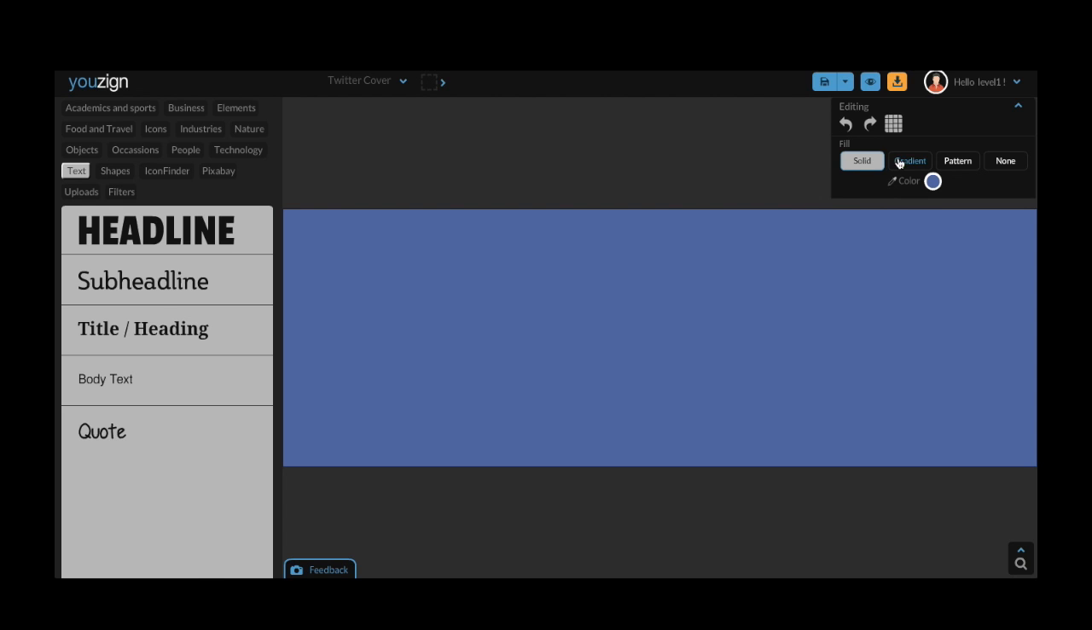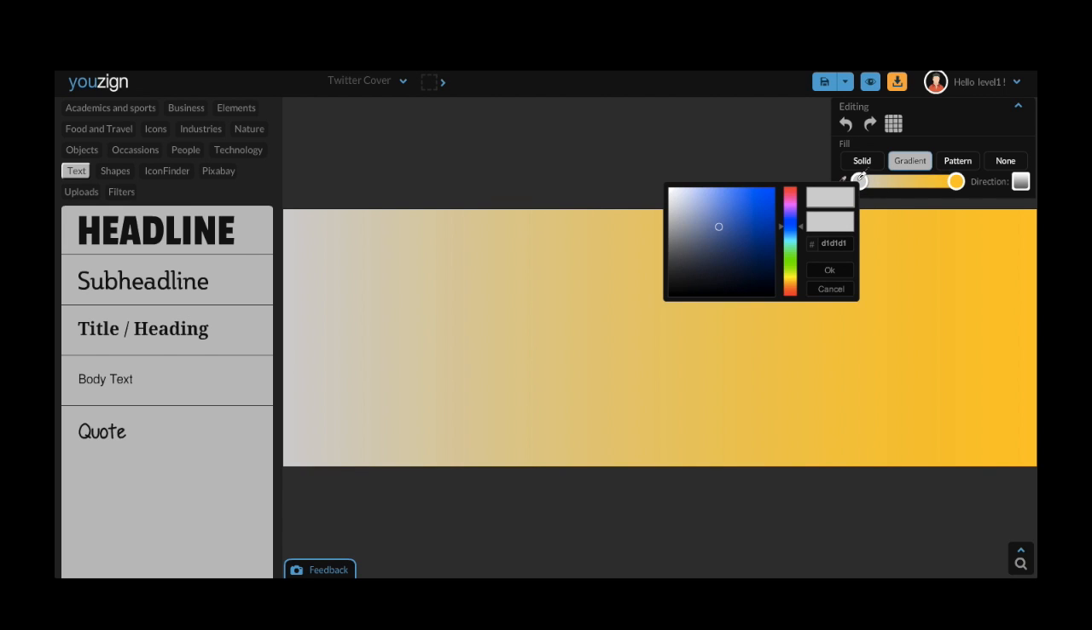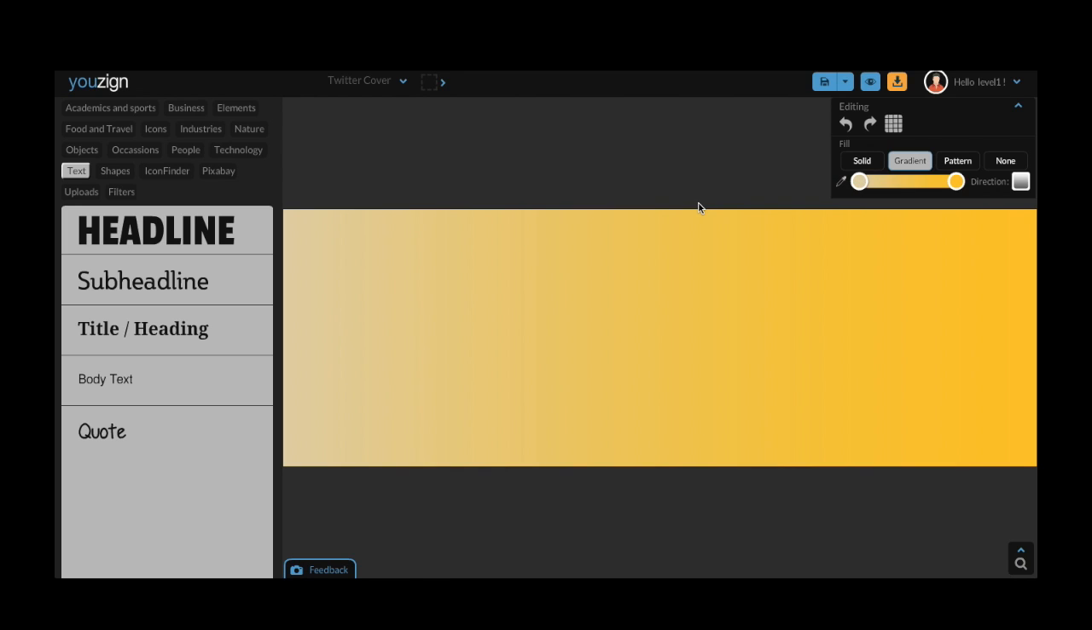On to gradient. As you can see, the background is now formed of two different colors. You can change either of the colors to suit your design. Clicking on the direction button lets you choose the focus of the gradient, like so.